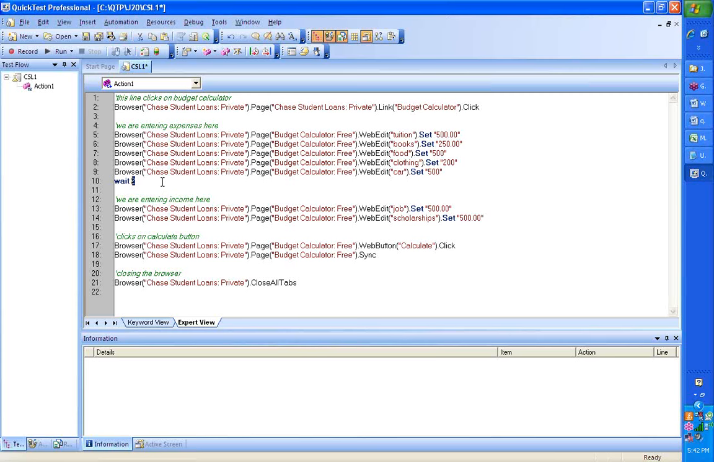How do you know this? You know this by learning it, practicing it. This is where I'm introducing a wait statement to you. This is a statement I'm using through VB scripting, making it to QTP.